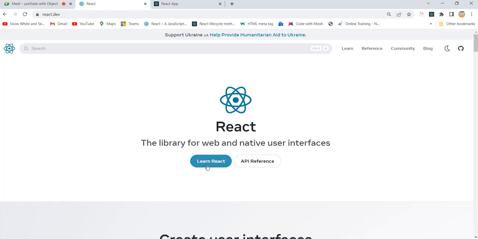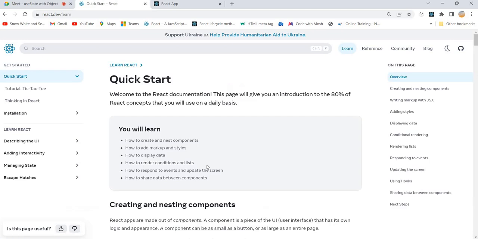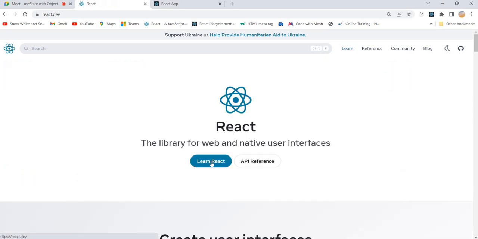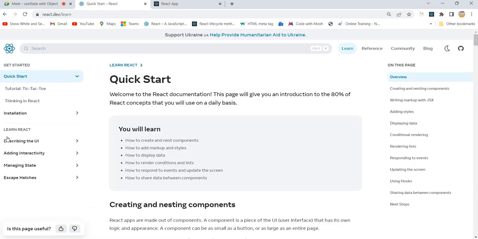So far, because I really love this documentation about React.js, I'm trying to explain the same flow in which they provided the documentation. Go to the official documentation of React.js and click on Learn React. We have four sections. One is describing the UI, then adding interactivity, the third one is managing state, and the last one is escape hatches. Every section is really important. Without understanding this, you can't understand the next.